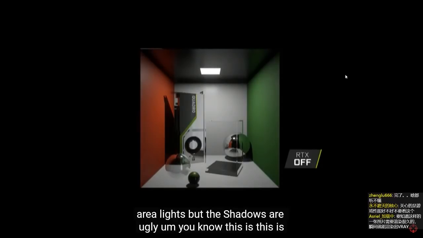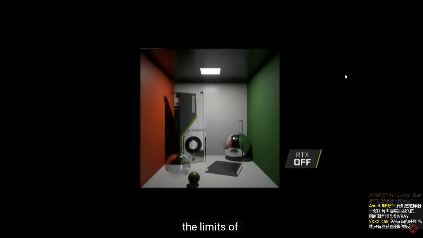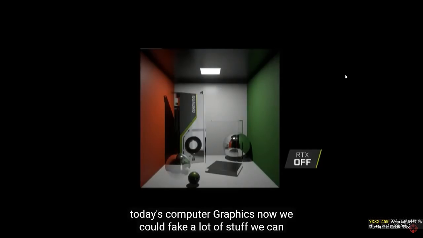Now we could fake a lot of stuff by arting it up and causing you to not look at it. But in the final analysis, this is the limit of today's graphics.